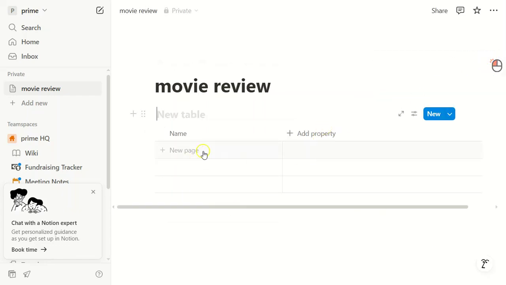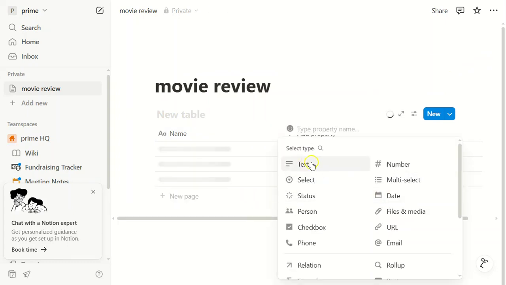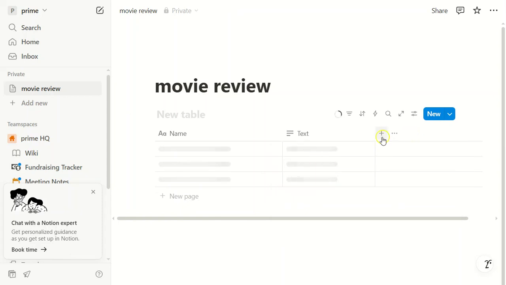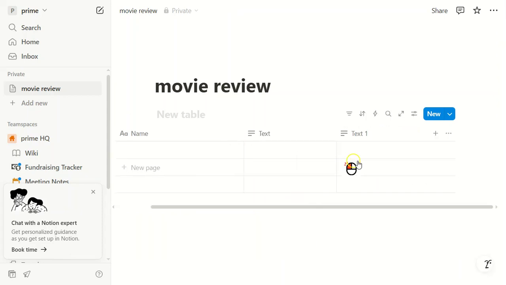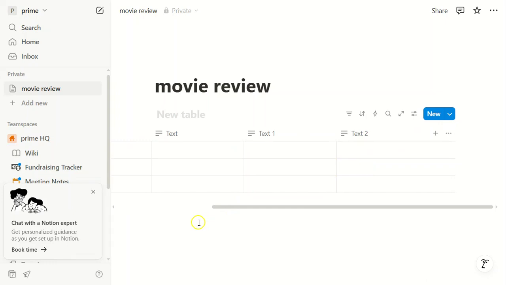Next up, we're going to customize the table. Click on the Properties button, then click on Add a Property. Here we'll add columns for movie title, genre, year, rating, and review. Each of these properties will help us to organize and evaluate our movie experiences better.